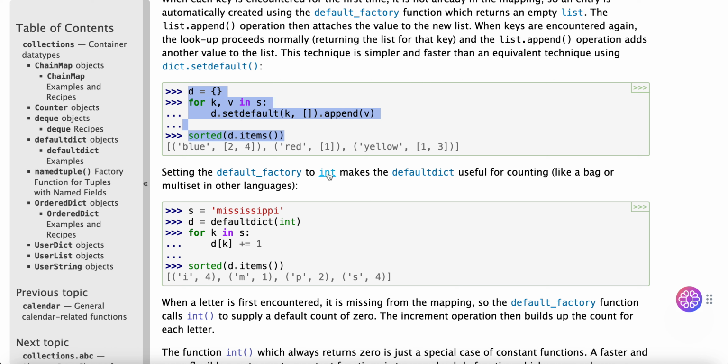Setting the default_factory to int makes the defaultdict useful for counting, like a bag or multiset in other languages. s = 'mississippi'. d = defaultdict(int). for k in s: d[k] += 1. sorted(d.items()).